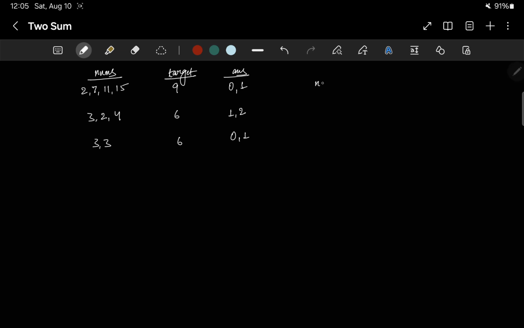The constraints are also given: the numbers which are present in nums[i] will be in the range of minus 10 to the power 9 to 10 to the power 9. And the target is also minus 10 to the power 9 to 10 to the power 9. The array size is going to be 2 times 10 to the power 4. So this is what our constraints are.